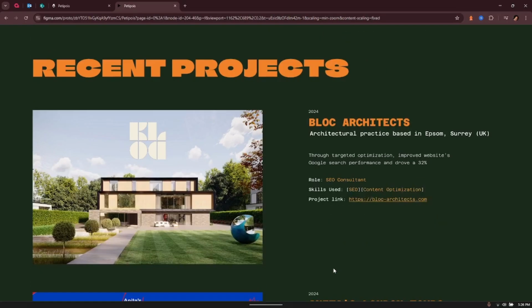So looking at this, we know we're going to want a 2-column layout. We're going to want the year, the title, a bit of information, a little bit of a blurb about what I did, the role, the skills used, and the project link. So that's what we're going to be making.